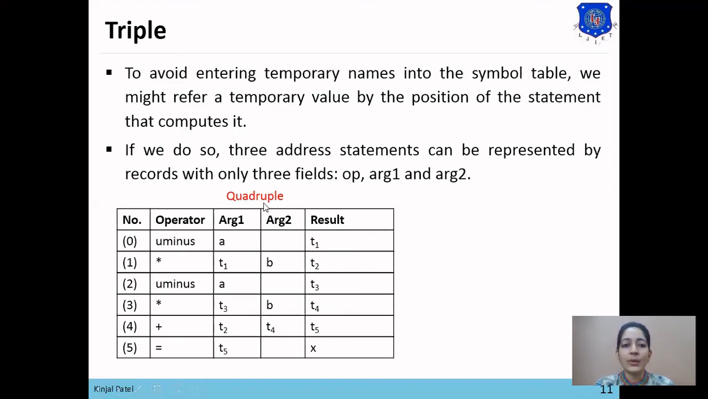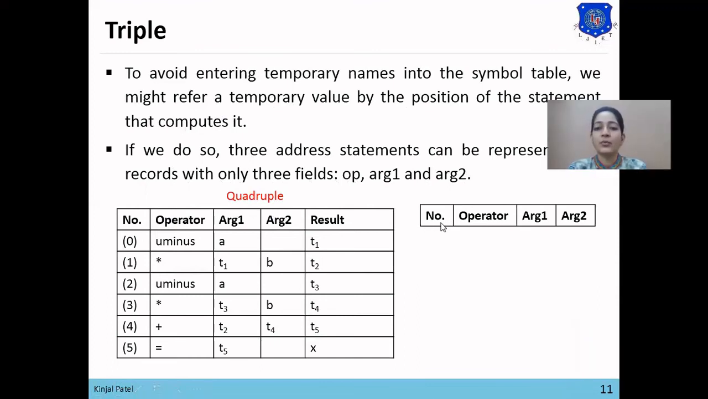Now we'll see how we can use only 3 fields and perform the same operation. Here are number, operator, argument 1 and argument 2. The number represents the position of each instruction. So we'll use this position to store the result instead of temporary values. First at position 0, at memory address 0, the unary minus A has been stored. So in triple, in operator unary minus will be stored and in argument 1 A will be stored.